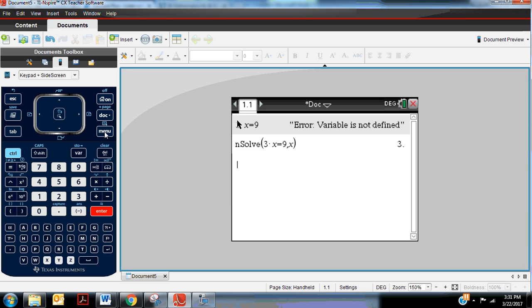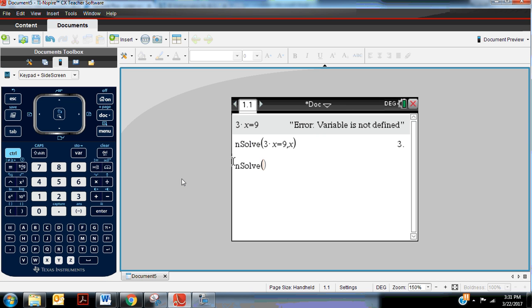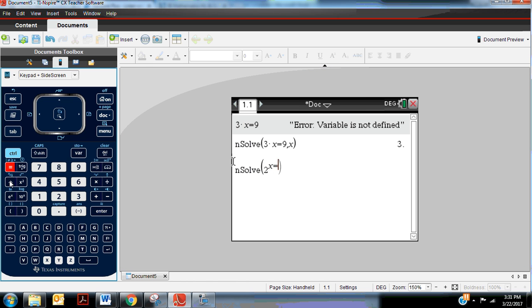I find it's the most useful on exams for exponential equations. So if it's something like 2 to the x power equals 7, these always have only one solution. So it's a safe bet if you're trying to solve an exponential that you can use nSolve.